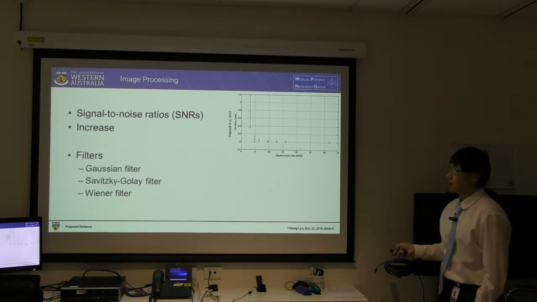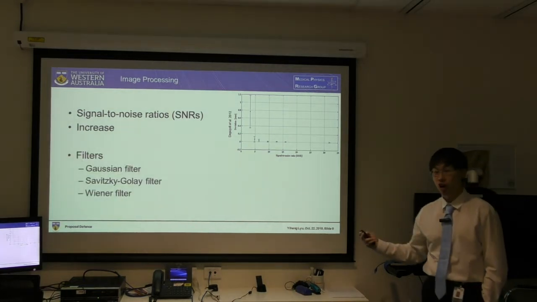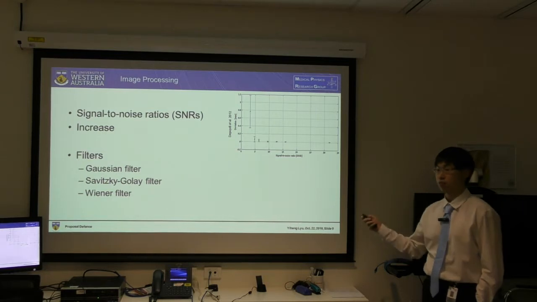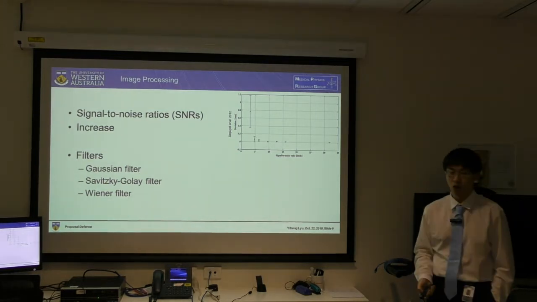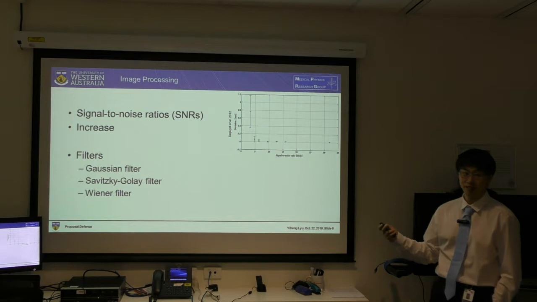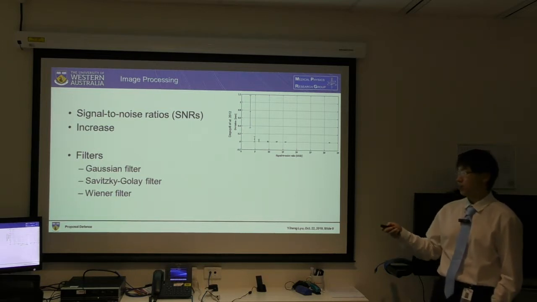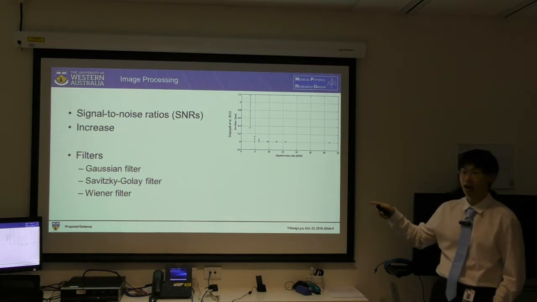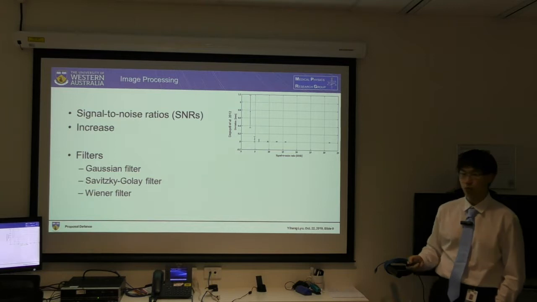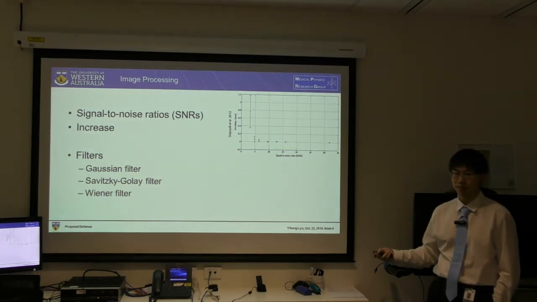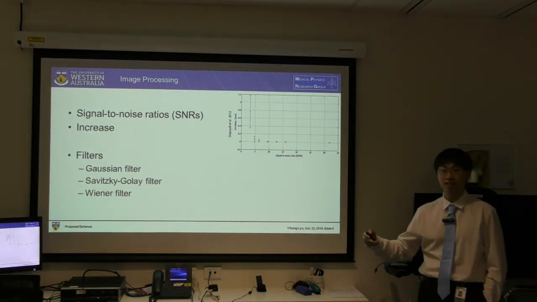So in order to increase the SNR, we need to filter the pixel value curves that we acquire from the images. There are three main filters to choose from: Gaussian, Savitzky-Golay, and Wiener. I will compare the performance of these three filters on my data and see which one works best, for example, which has the highest repeatability.